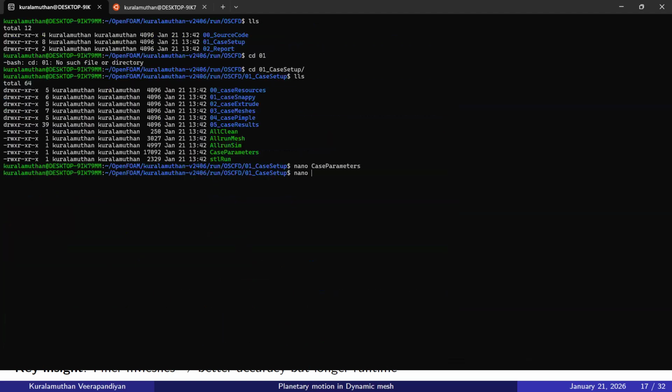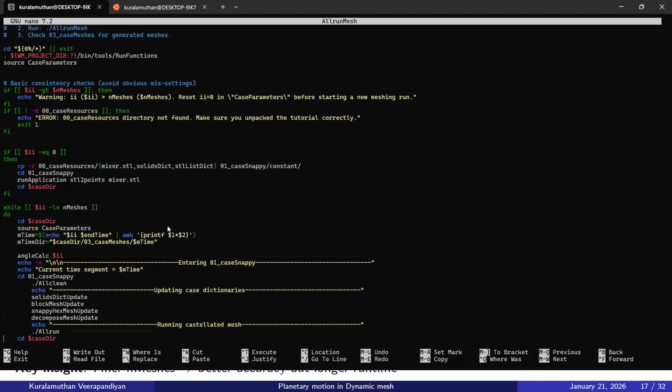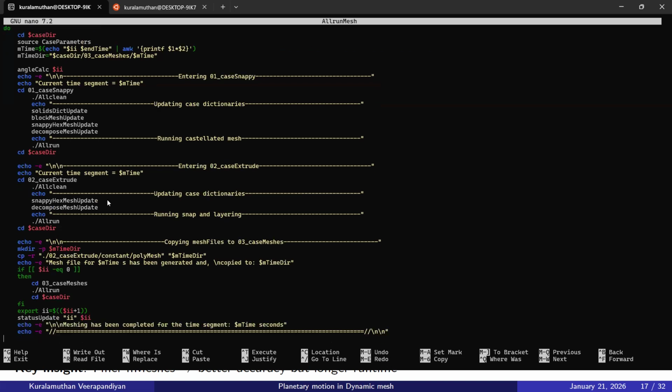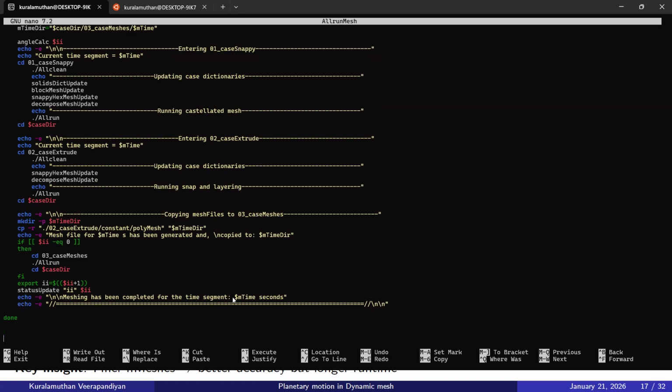So when we open the all run mesh, the core logic of all run happens within this while loop. The while loop starts at 0 and runs till the number of meshes that you want to generate. As explained earlier, it goes through each step one by one, updating the dictionary files, followed by running snappyHexMesh in two different directories, one in case snappy and another one in case extrude. Once we have generated the mesh, we'll get the results in the meshes directory.